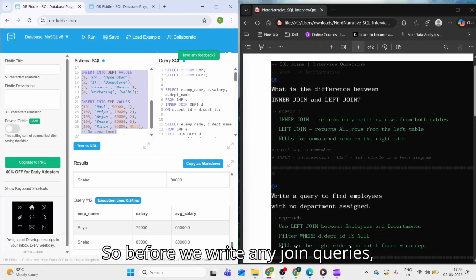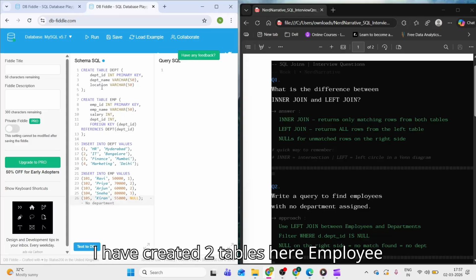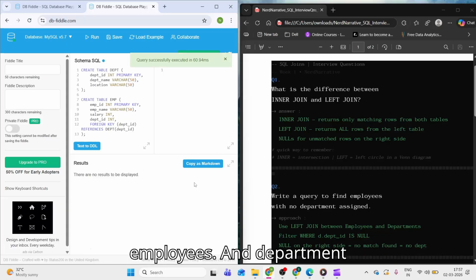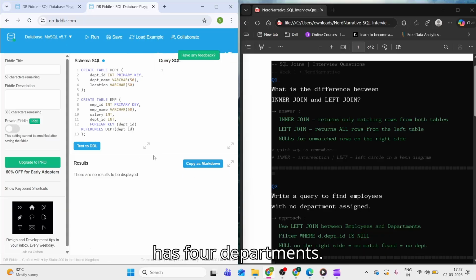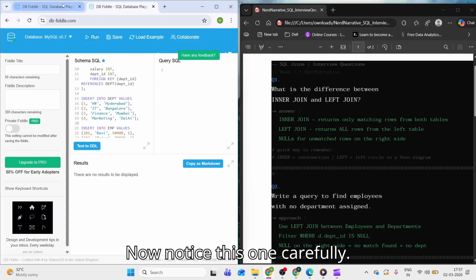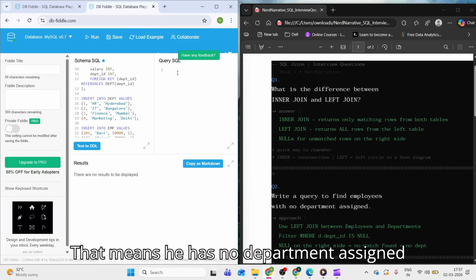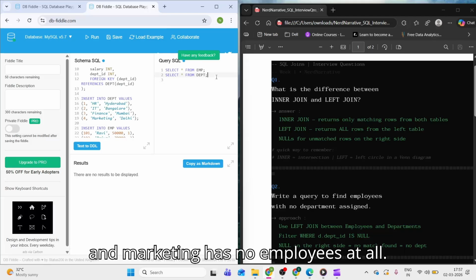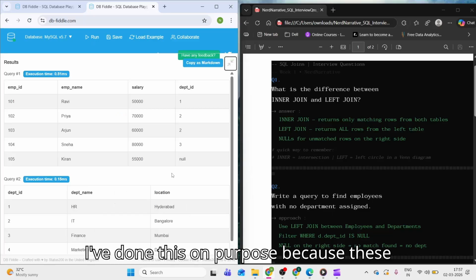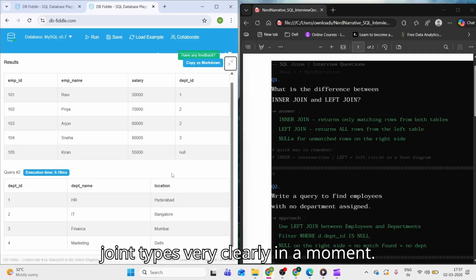Before we write any join queries, we need sample data to work with. I have created 2 tables here, employee and department. Employee table has 5 employees and department has 4 departments. Now notice this one carefully. Kiran has null in the department ID column. That means he has no department assigned, and marketing has no employees at all. I've done this on purpose because these nulls will show us the difference between join types very clearly in a moment.